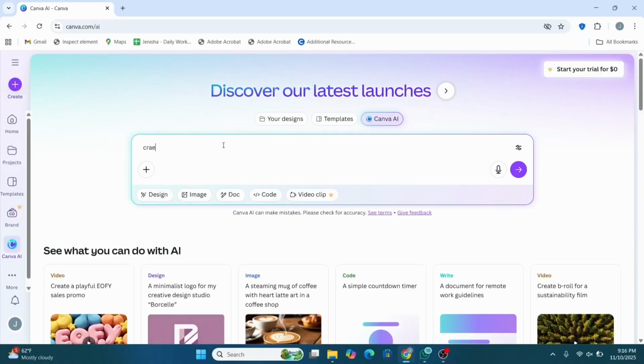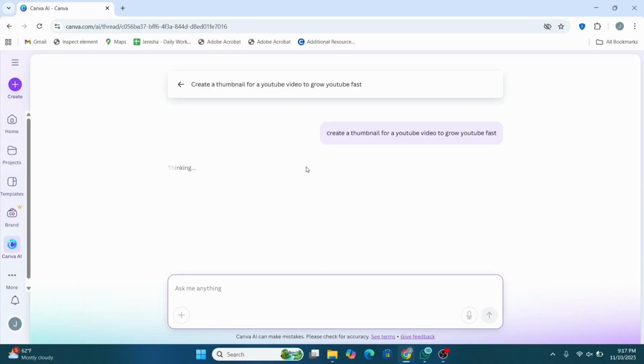So for example, create a thumbnail for a YouTube video, grow YouTube fast. So let's say this is one of the things I would like to do. Once you type that in, you just need to hit enter, and the AI should generate multiple design ideas instantly on your screen. So you can just go over and wait for some seconds.